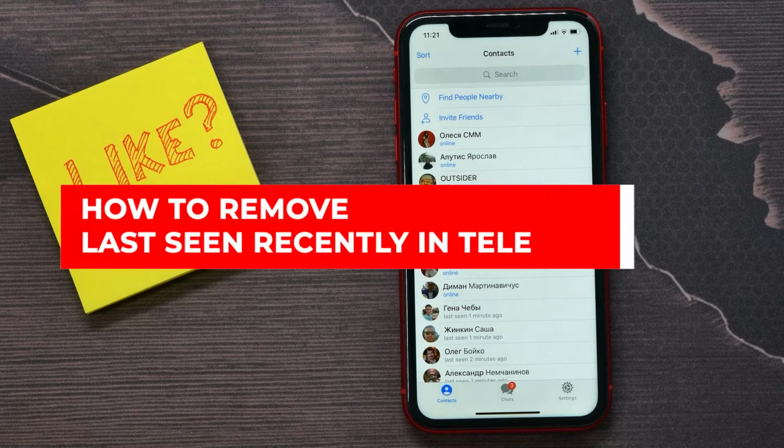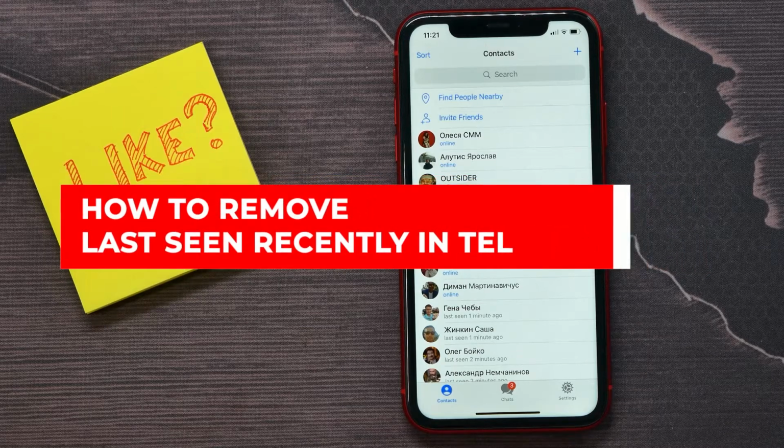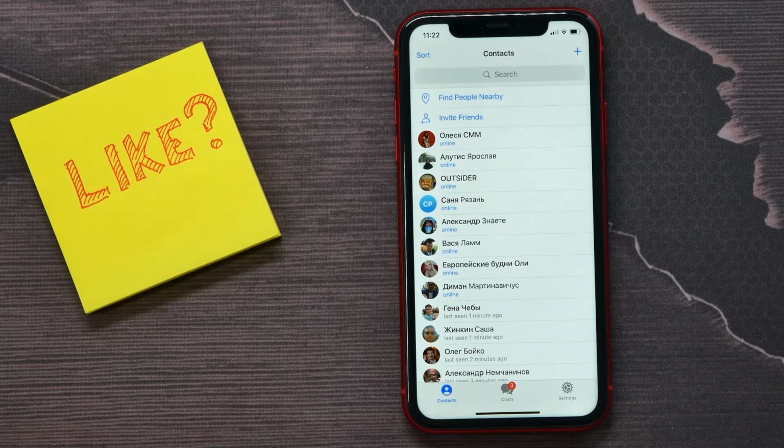In this video, I'm going to show you how to remove last seen recently in Telegram. That is quite simple and easy to do, so let's begin.